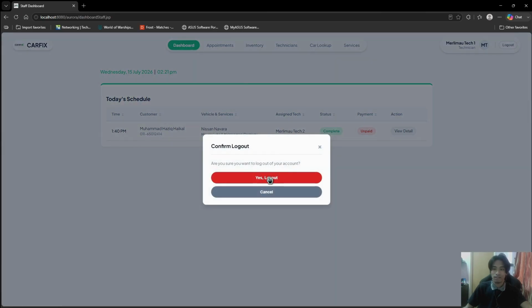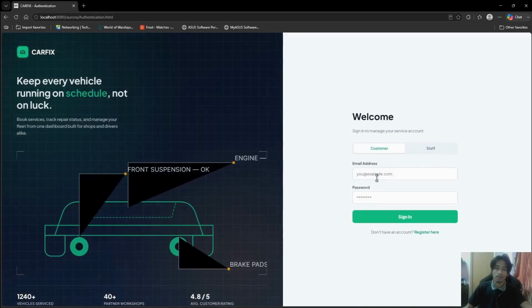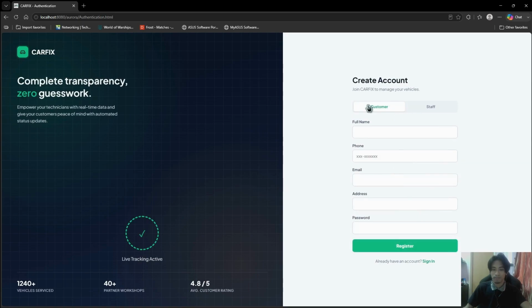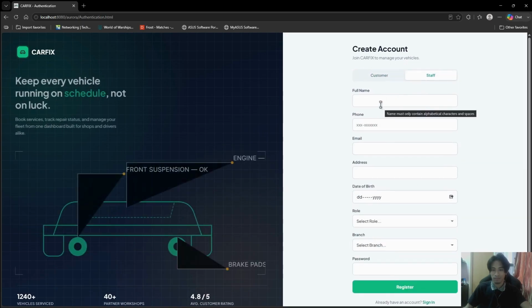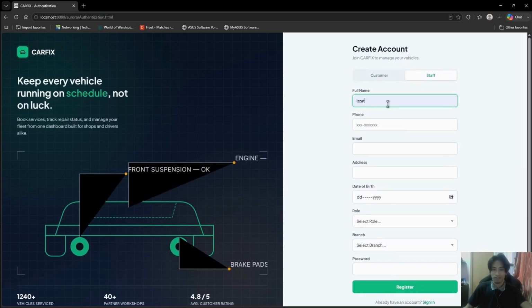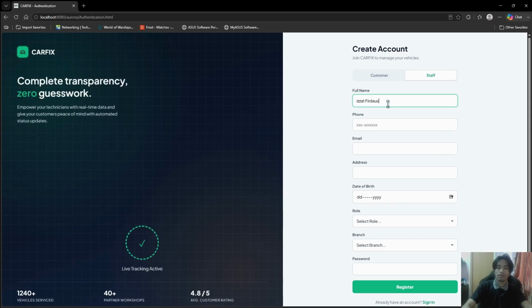That is for the staff dashboard. And another thing is we can actually create staff accounts on register here, the same as for the customer. For example, Izzat. Okay, let's see.